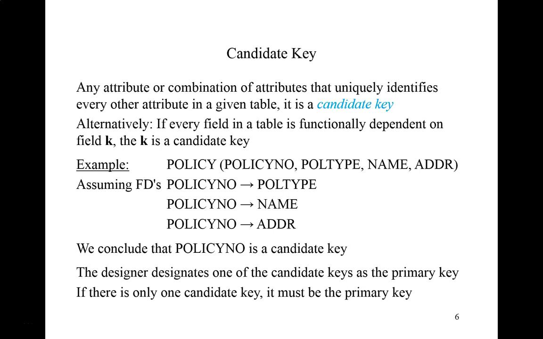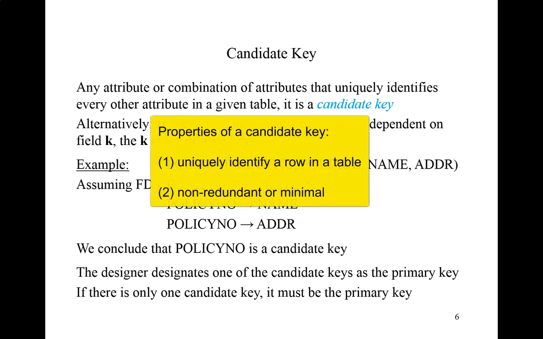First, we define the term candidate key. By candidate key, we mean this is an attribute or combination of attributes that uniquely identifies a row in a table or relation. A candidate key has to satisfy two properties. First, unique identification. For every row, the value of the key must uniquely identify that row. And second, non-redundancy. No attribute in the key can be deleted without destroying the property of unique identification. This is also referred to as the principle of minimality. We're looking for the minimum number of attributes that can serve as this unique identifier.